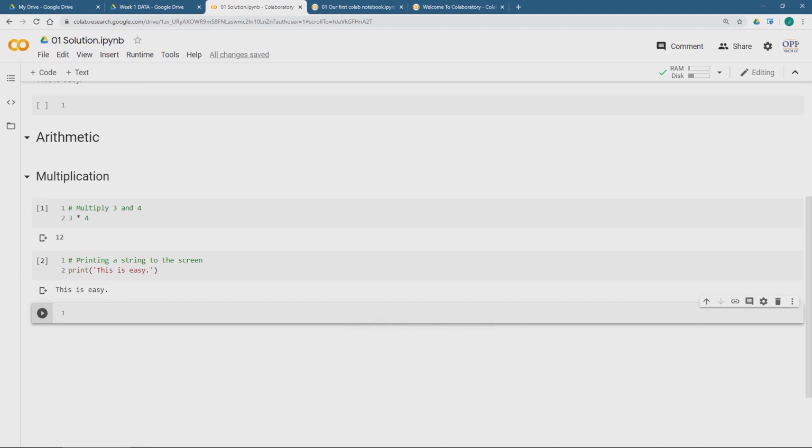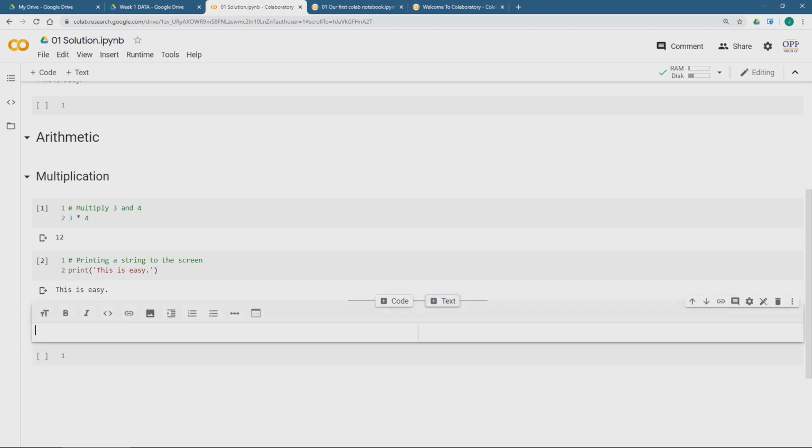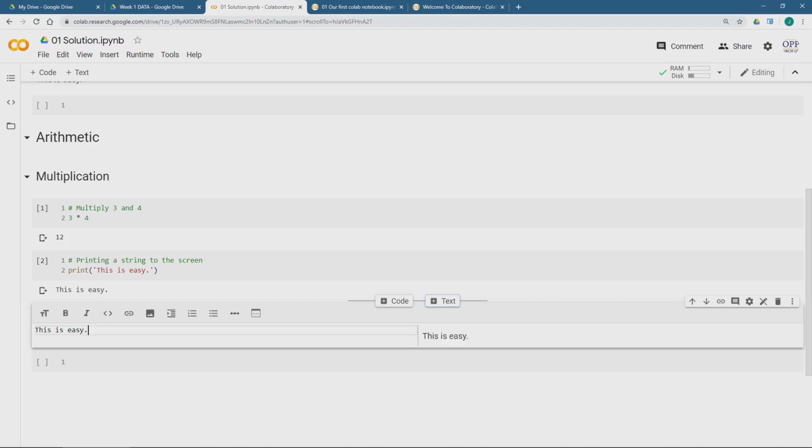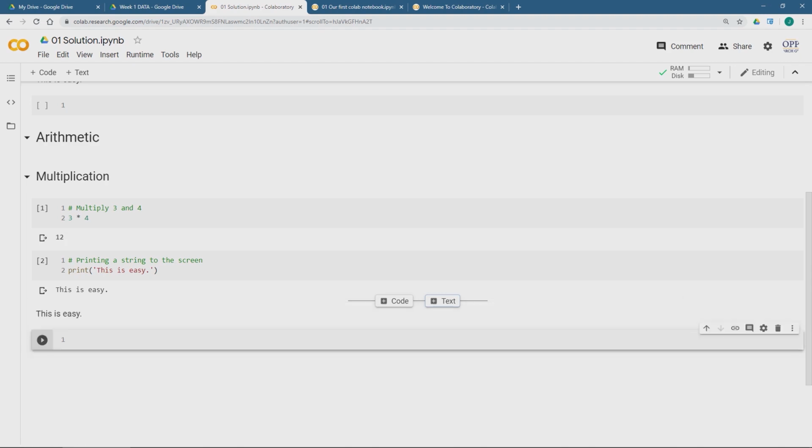And the next thing I want to print, this is easy, but I want that in a text cell. So I'm going to open a text cell, and now I can just type, this is easy, because this is just normal English. I can just type like a normal Word document in there. And Shift and Enter, and that is it. Now it's also printed to the screen, but not as code, just like a normal Word document. And no problem at all.